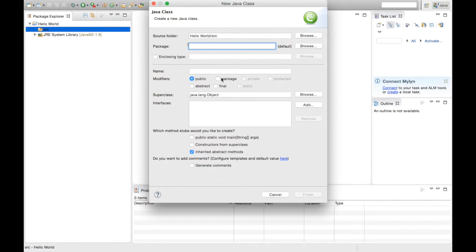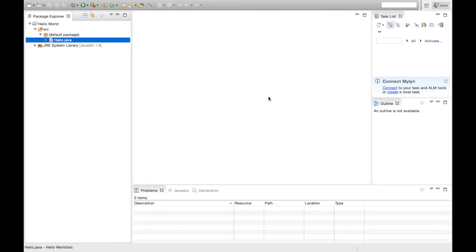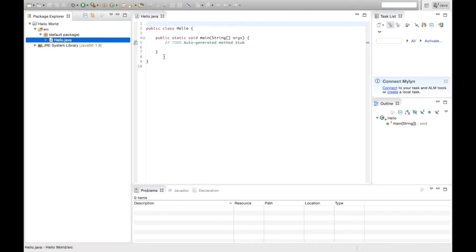So that's what this is for. You can leave everything here the way it is. The one thing we're going to want to change is the name of our class. You can call it anything you want. We're going to call it hello. And right here you're going to want to click on public static void main string args. I know that looks weird, but you're going to want that. And you can leave everything else the same. Don't really worry about what it means. We'll get into that later. And click on finish. And here's our class.